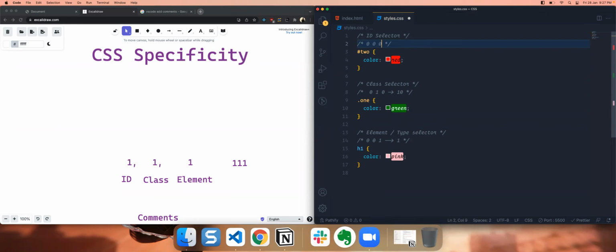0 0 0, so we'll start. Because there is one ID, its value will be 1. Because there is no class, this will be 0. Because there is no element, this will also be 0. And ultimately the score will be 100.